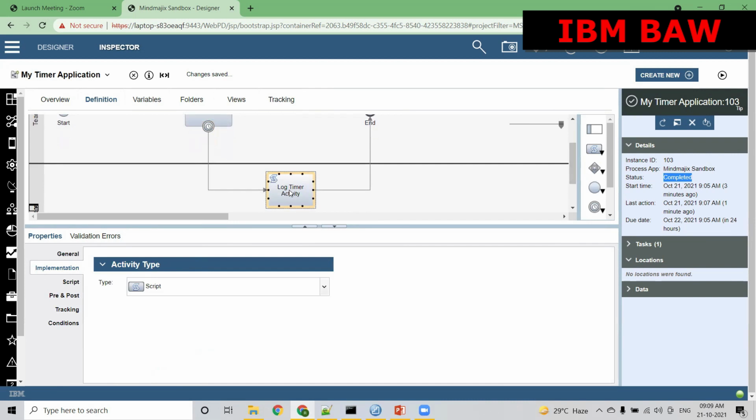Unfortunately, we don't have an SMTP server. If we had an SMTP server, then I could define an email activity over here, which would send an escalation email to those users who did not complete this task within the specified time.